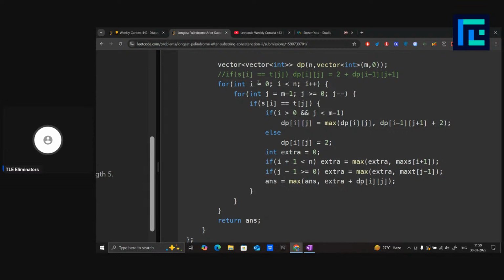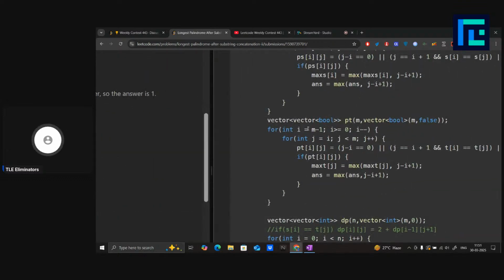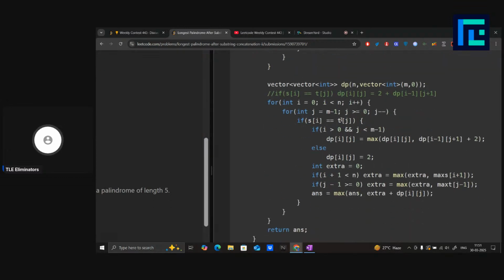So for int I equal to 0, I less than n, I plus plus. For int j equal to m minus 1, j greater than or equal to 0, j minus minus. So here I am doing somewhat opposite of what I did above, like the dp iteration order. Above I was doing I equal to m minus 1, I greater than or equal to 0, I minus minus. Like, I was doing reverse in I and forwards in j, but here I am doing reverse in j but forwards in I. And why am I doing that? Because this dp of ij depends on dp of I minus 1 comma j plus 1. So since dp of I depends on dp of I minus 1, I will iterate in the forward direction.